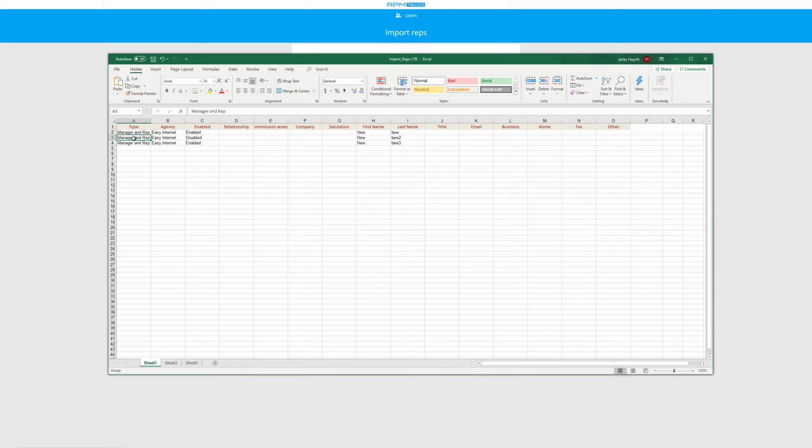So if you do have a scenario where you want multiple users that you know are just reps, you can just put rep in here, and otherwise you can just put manager and rep. There's also the third option of just using manager, but it's kind of pointless, as if they're just a manager, you can't assign them commissions, so you might as well just make them both for ease of use. So manager and rep, or just rep, for type.